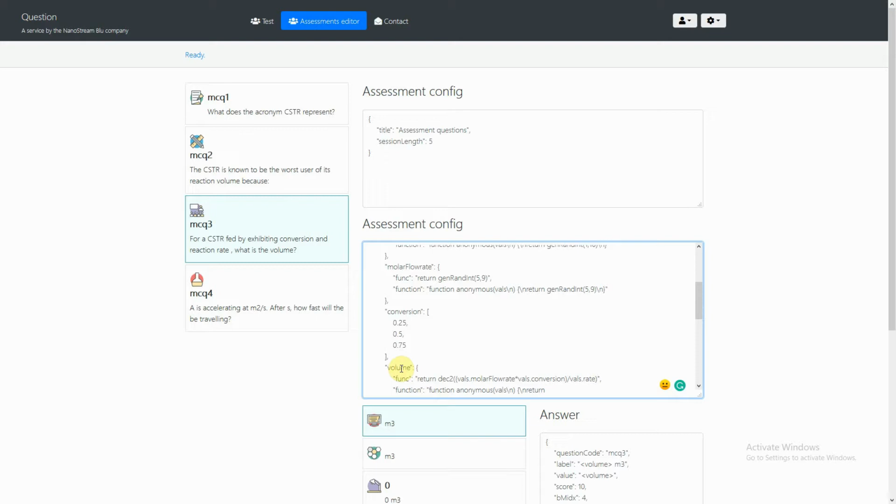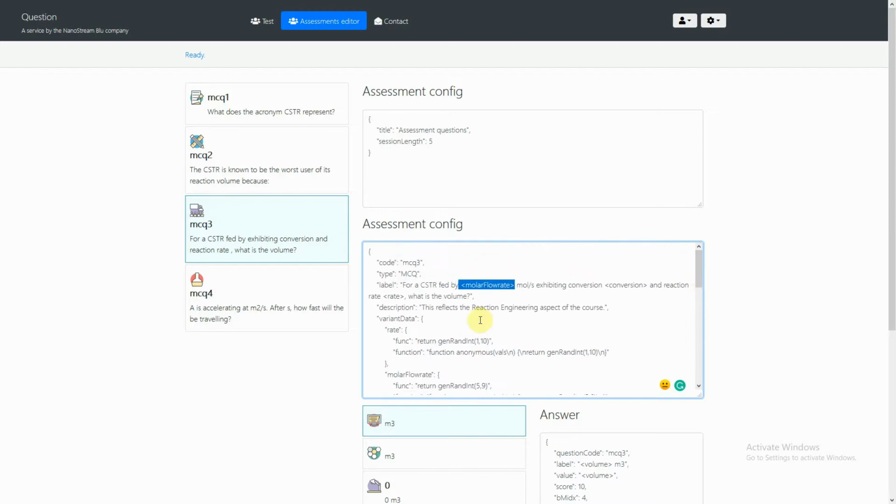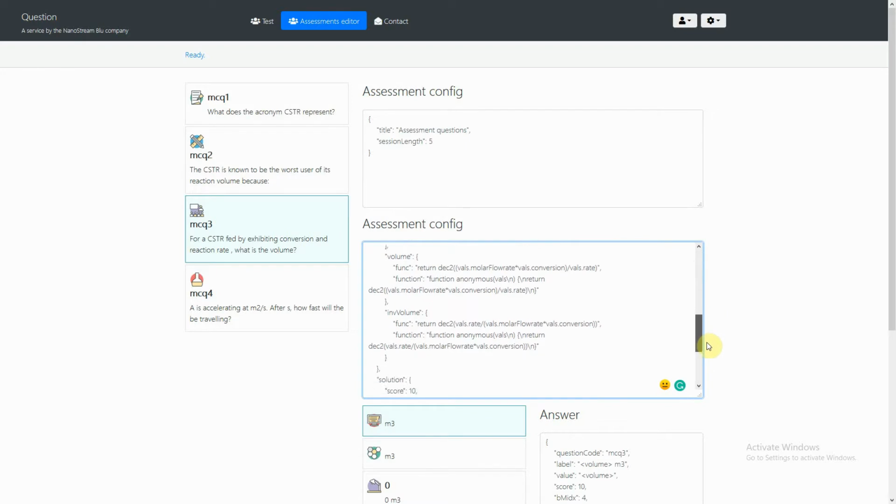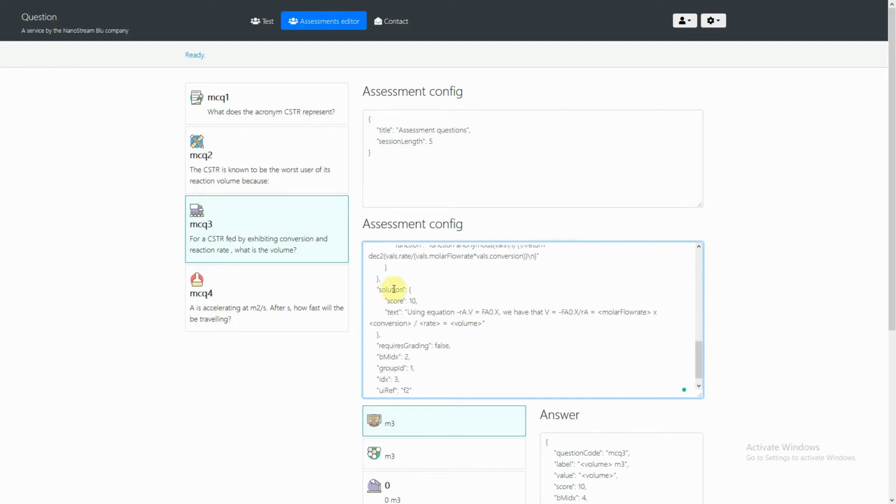And now to randomly generate solutions, we also have to do a calculation on the output variable, which is the volume. You'll see also that in our question, we are also specifying a solution. So in and amongst the settings for this question, we have to specify a solution. We specify what score we allocate to this solution, and we specify some text. So this text gets used when the reader wants some feedback.